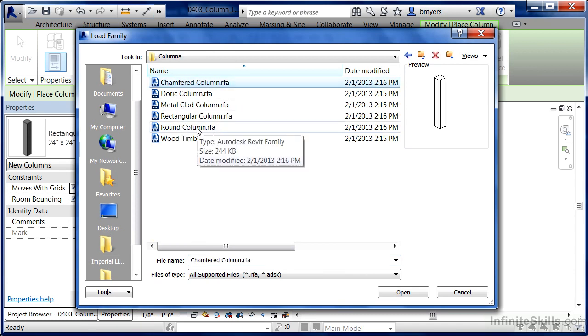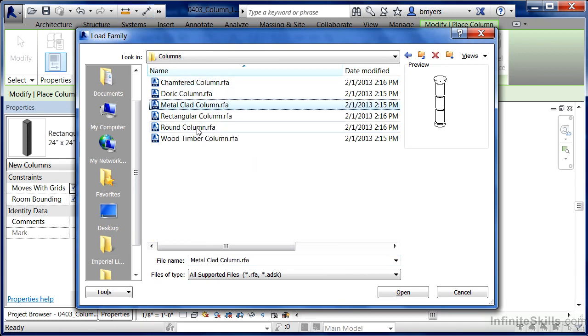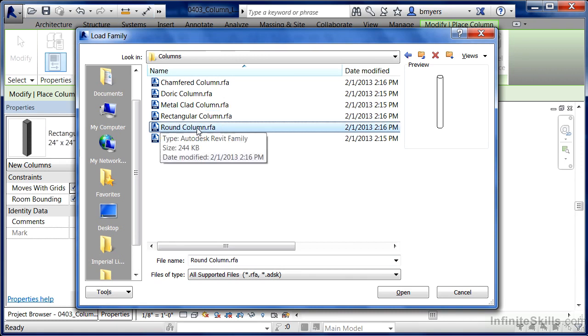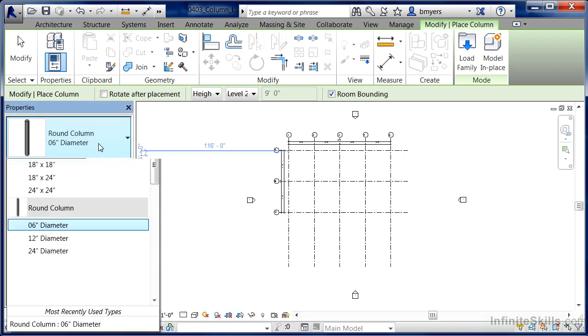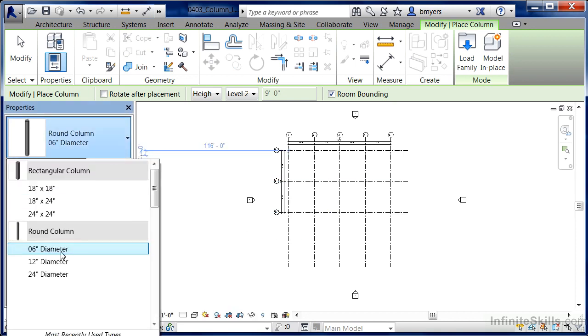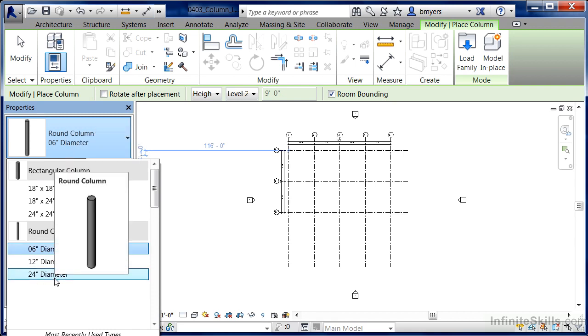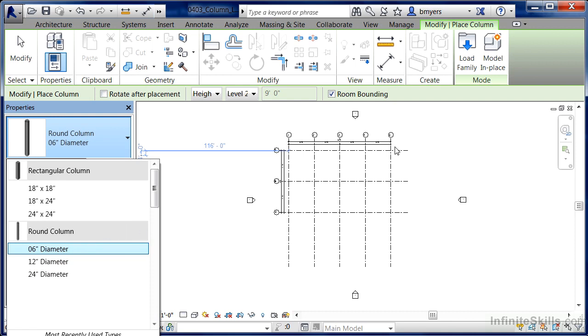Here we have a few of the default column shapes. You can see that we have some of the more ornate ones, including Doric. But the one that I want to choose is going to be the round column. So highlight Round Column and click Open. When you do this, over here underneath Properties on the Type Selector list, we'll now see the round column family has been added, as well as 3 different sizes associated with our round column family.